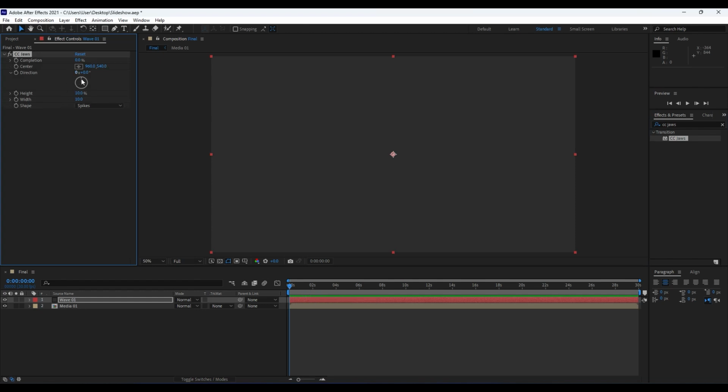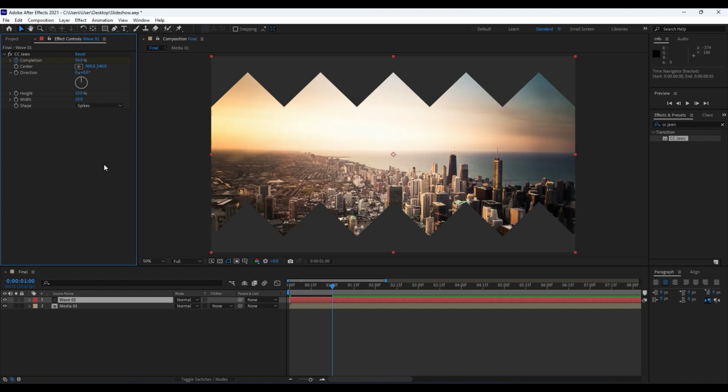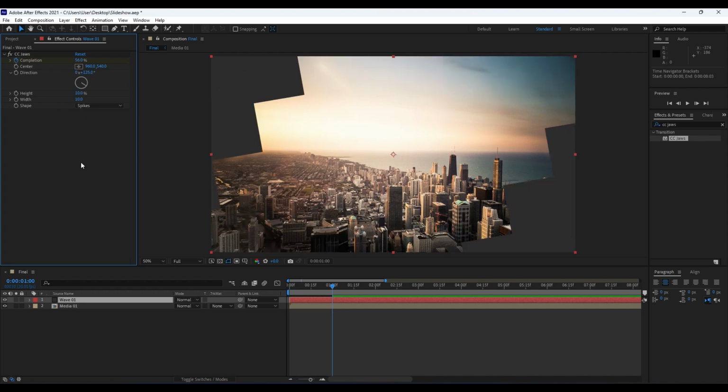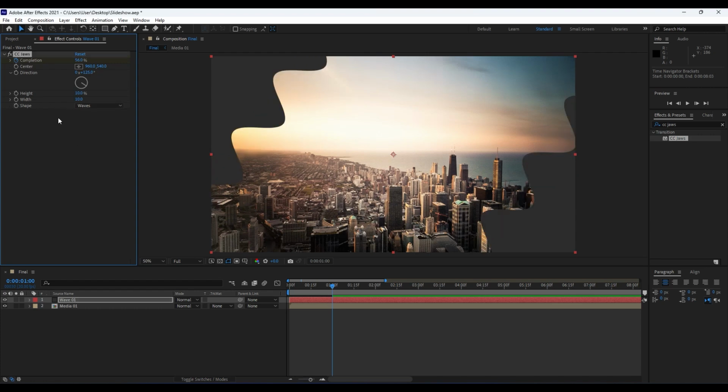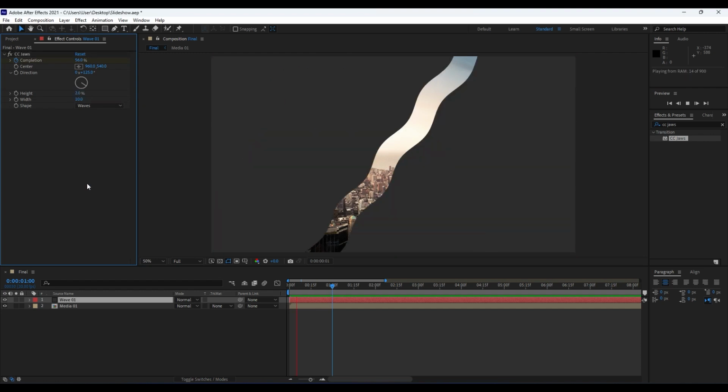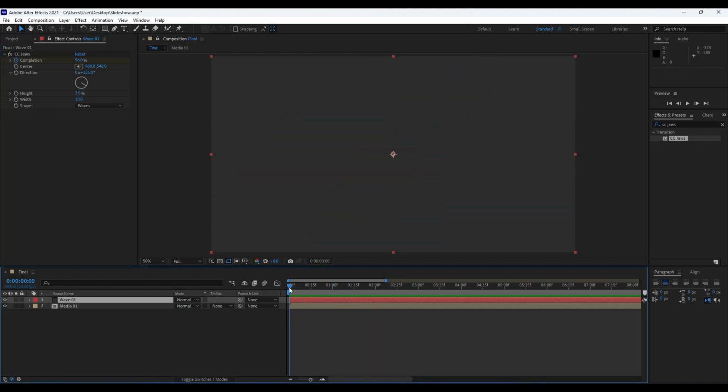For this completion we will go from 0 to around maybe 1 second and type 56, like so. For this center we will leave it like so. For direction type here 125, like so. And for this shape choose here Waves. Also for height type maybe 2%, like so. Now when we hit 0 we have this really basic animation.